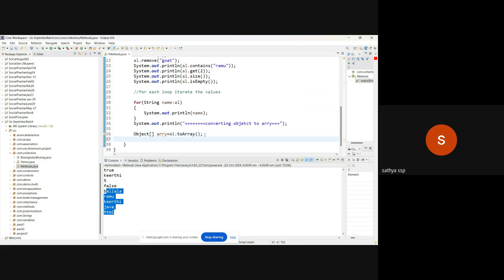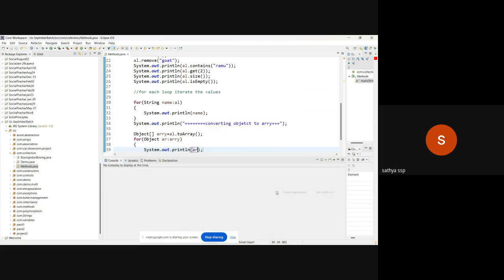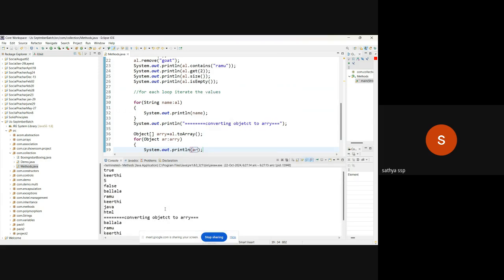Now we can use a for each loop. The data is of object type, so here with AR colon, in this object array we have all the data. Now simply you can print it. So we can convert the object to an array. Okay, the array format we got.